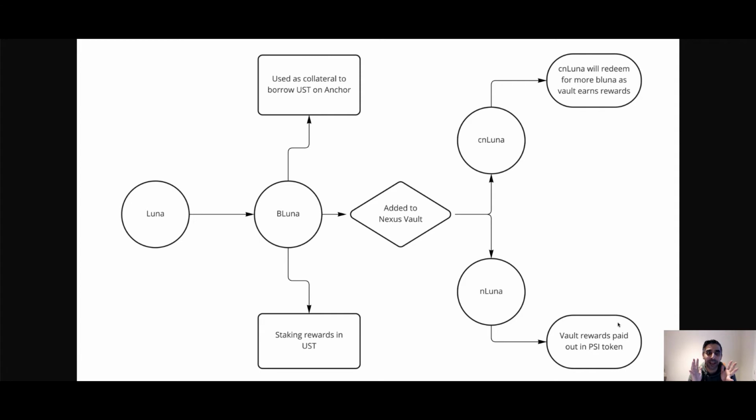Okay, so I wanted to quickly break down Luna and its different variants strictly when we're talking about the Nexus protocol, and I felt this may help visualize what exactly is happening. So we've got Luna. You can turn Luna into bLuna two ways: either going to Anchor and staking it to a validator via Anchor, or you can go to Astroport or Terraswap and swap Luna to bLuna, as I showed you.